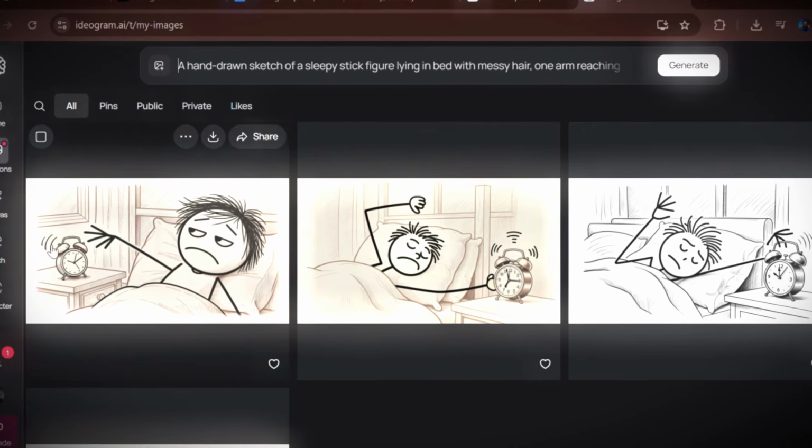Once you've found your favorite, click Download and repeat this process for each scene until you have a full set of visuals for your video. Each time you'll learn what kind of descriptions get the best results, so the process gets faster and easier. Next up is the background music.